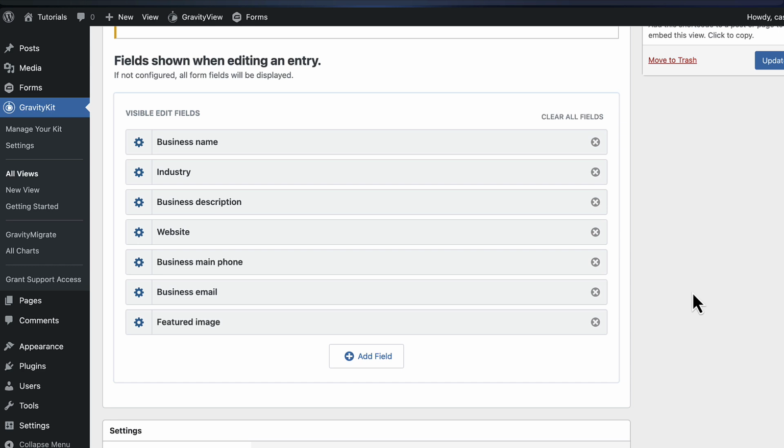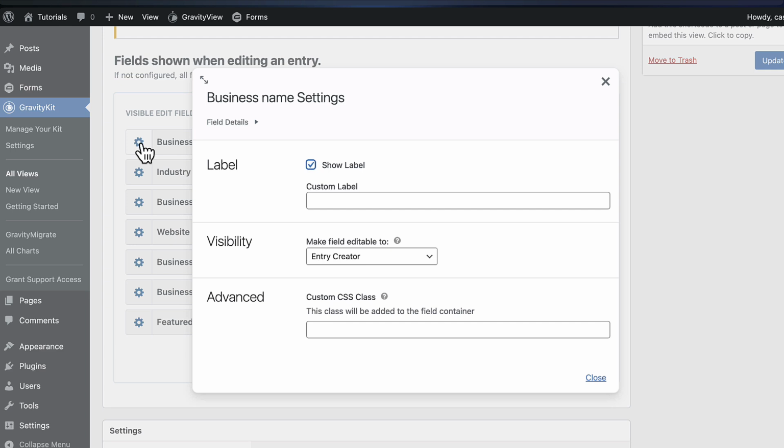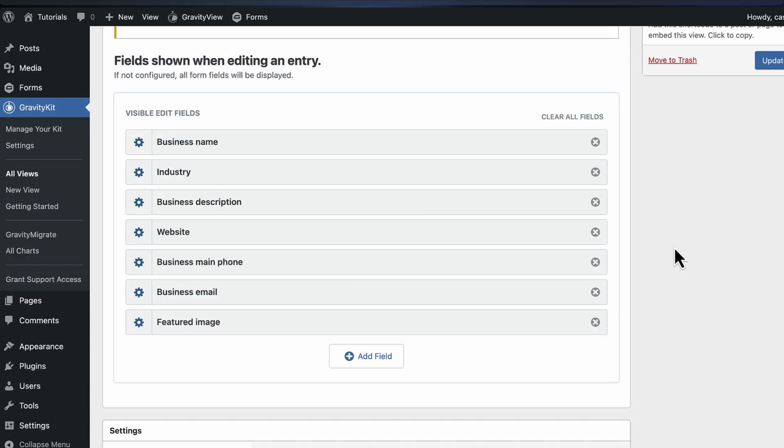Okay, perfect. So once you've added those fields, again, you have the ability to configure the settings here. You can click on this gear icon, and here you can choose if you want to show the label or not. And then, of course, you have the ability to control the visibility of that field. So if you only want this field to be editable to the entry creator, for example, or if you only want it to be editable to the administrator, you can set that here. Okay, great. So this is looking good.